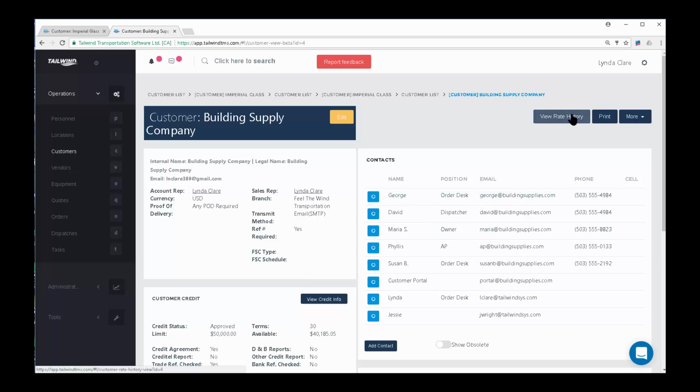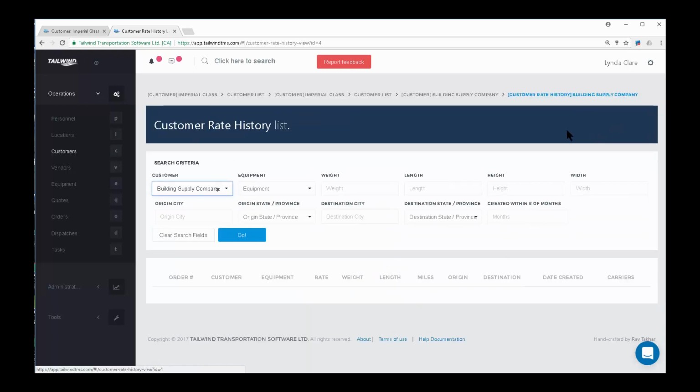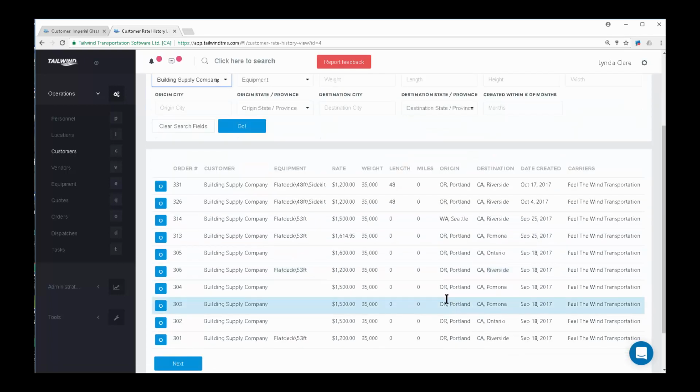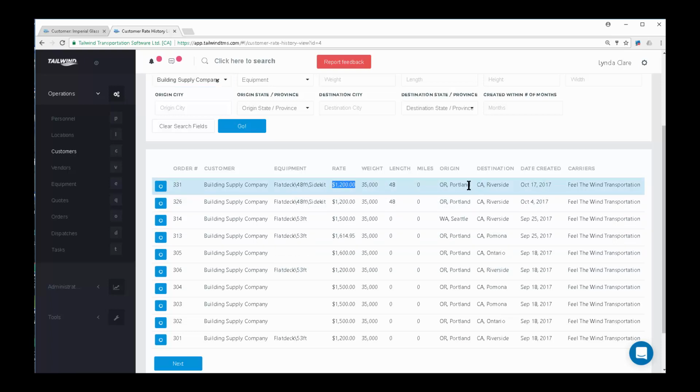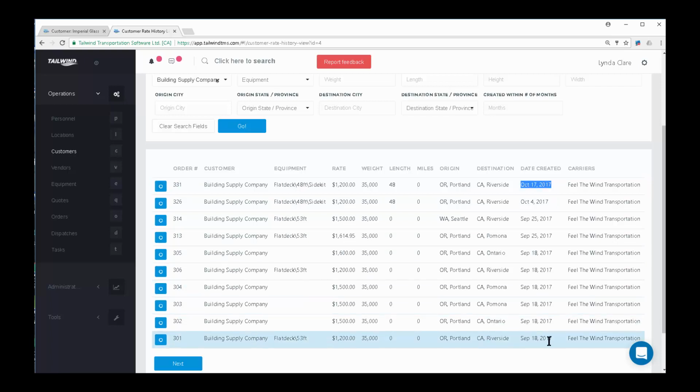And when you click it, the software will go to work for you and find every load you've ever moved for this customer, showing the rate you charged, where it moved from and to, and the date you did the move. So this becomes really valuable to you when your customers are calling, asking for historical information that you might have done on any loads you've moved for them.